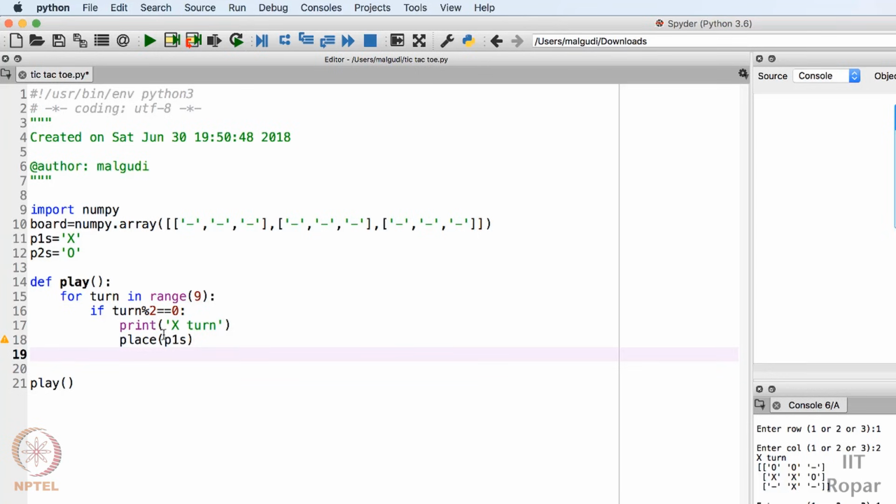That is, as soon as there is a winning move, even if there are some vacant slots, that is, all 9 slots have not been occupied, but still there was a winning move, then the game has to stop. So for that, let me use terminology like this: if this player 1 symbol, this person has won, then break. That is, you should quit the game. This is nothing but we are quitting the game.